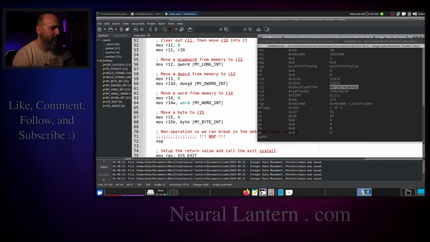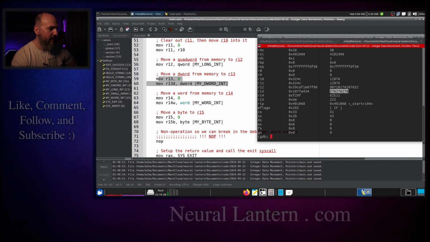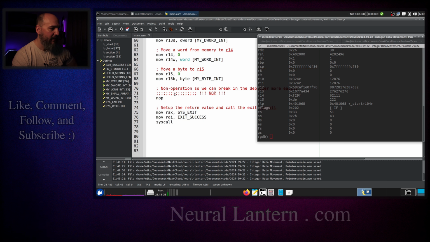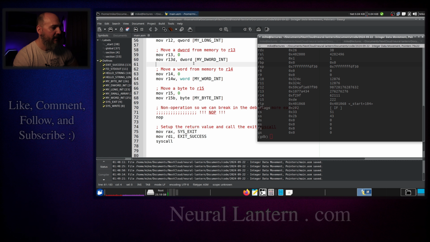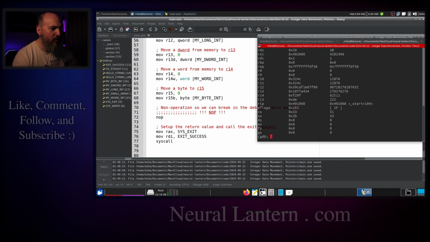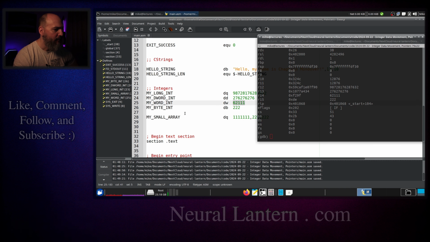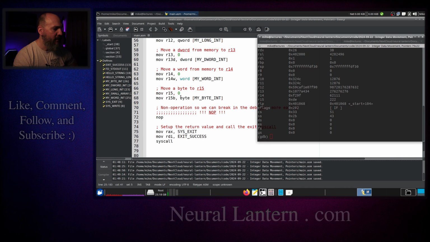Then we're going to move the dword next into R13. So that's this number right here, and that seemed to have worked. It's this number right here, the dword. I'm going to get lost so fast scrolling up and down like this. Now we're going to move a word into R14. So R14 has 62111, and there it is right there. And then R15 is just going to take a byte.